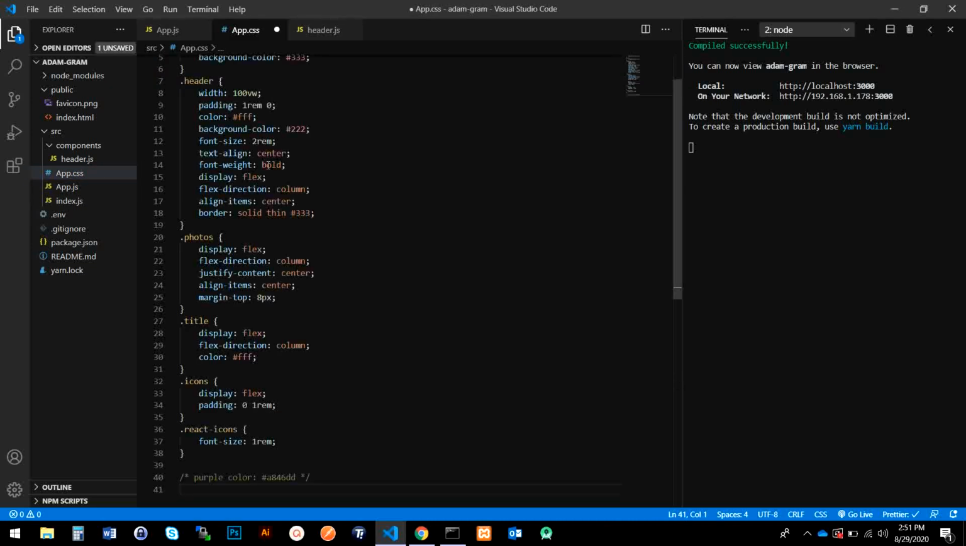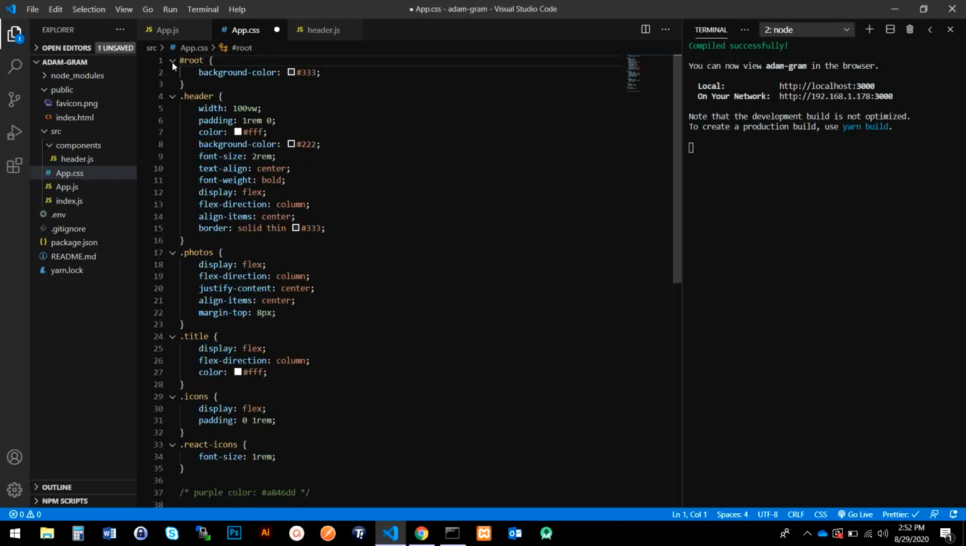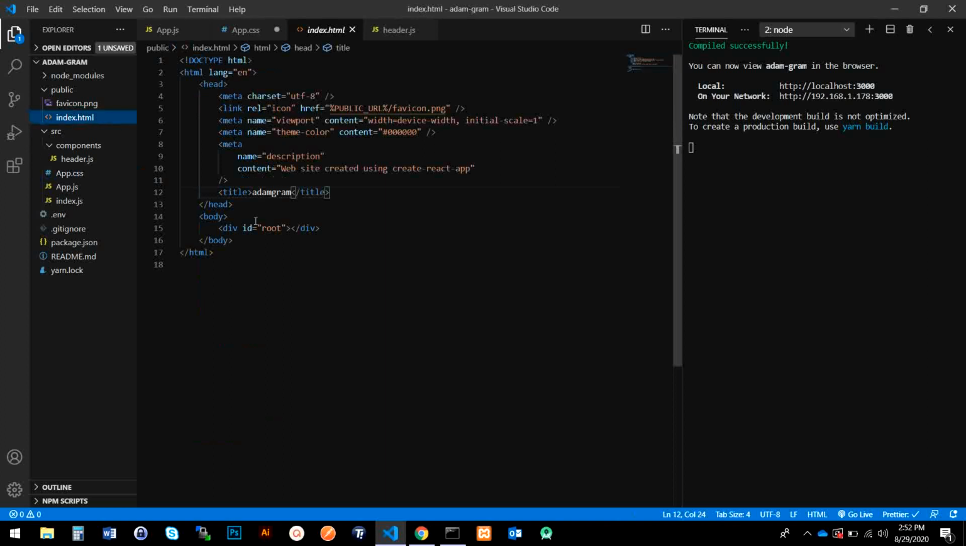Now, real quick, this is for all, so for everything, every element, we set a default of box sizing to border box. Actually, you know what? We don't need that. That was just something I was screwing around with. All right, so our root div, I gave a background color to this dark gray, which is right here, our main React div root.